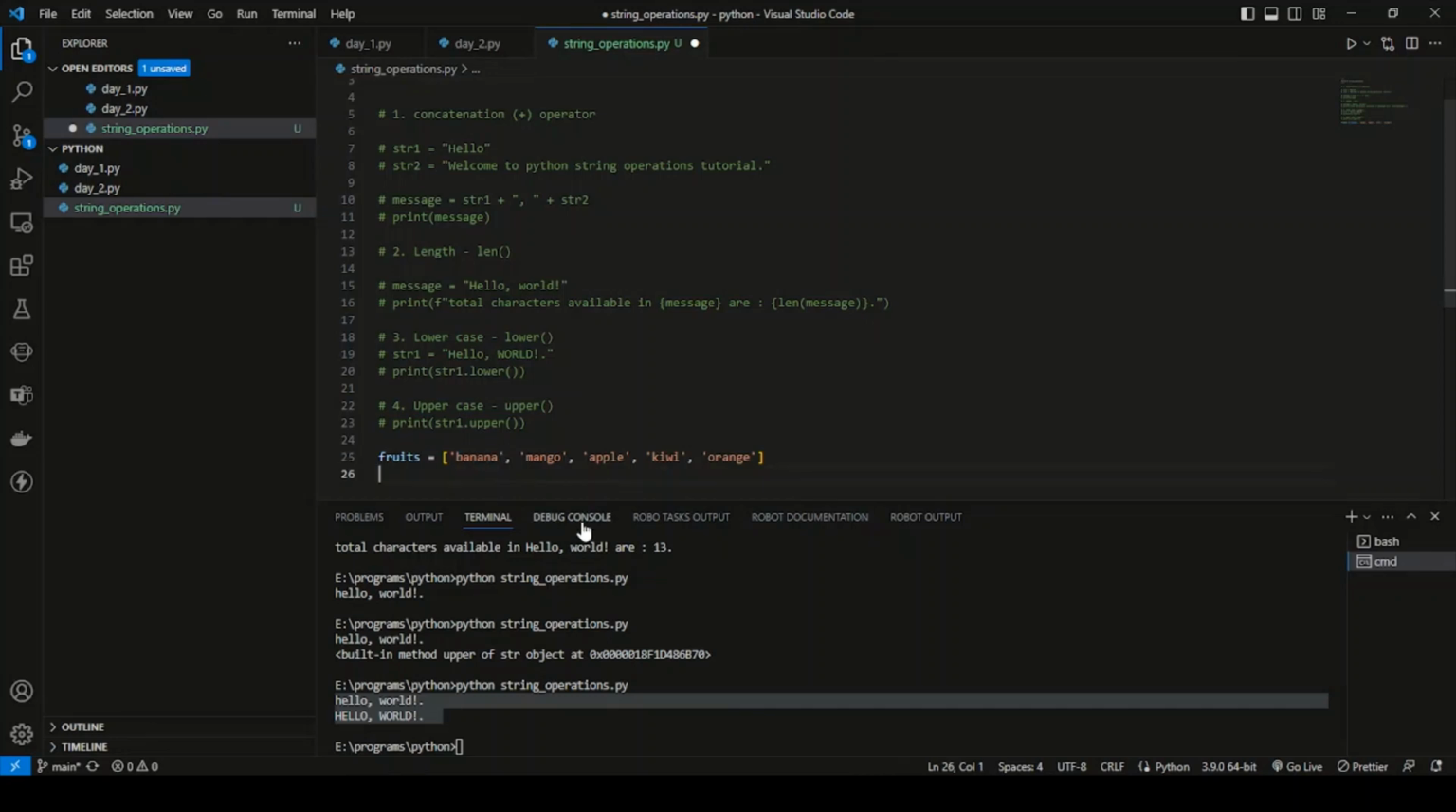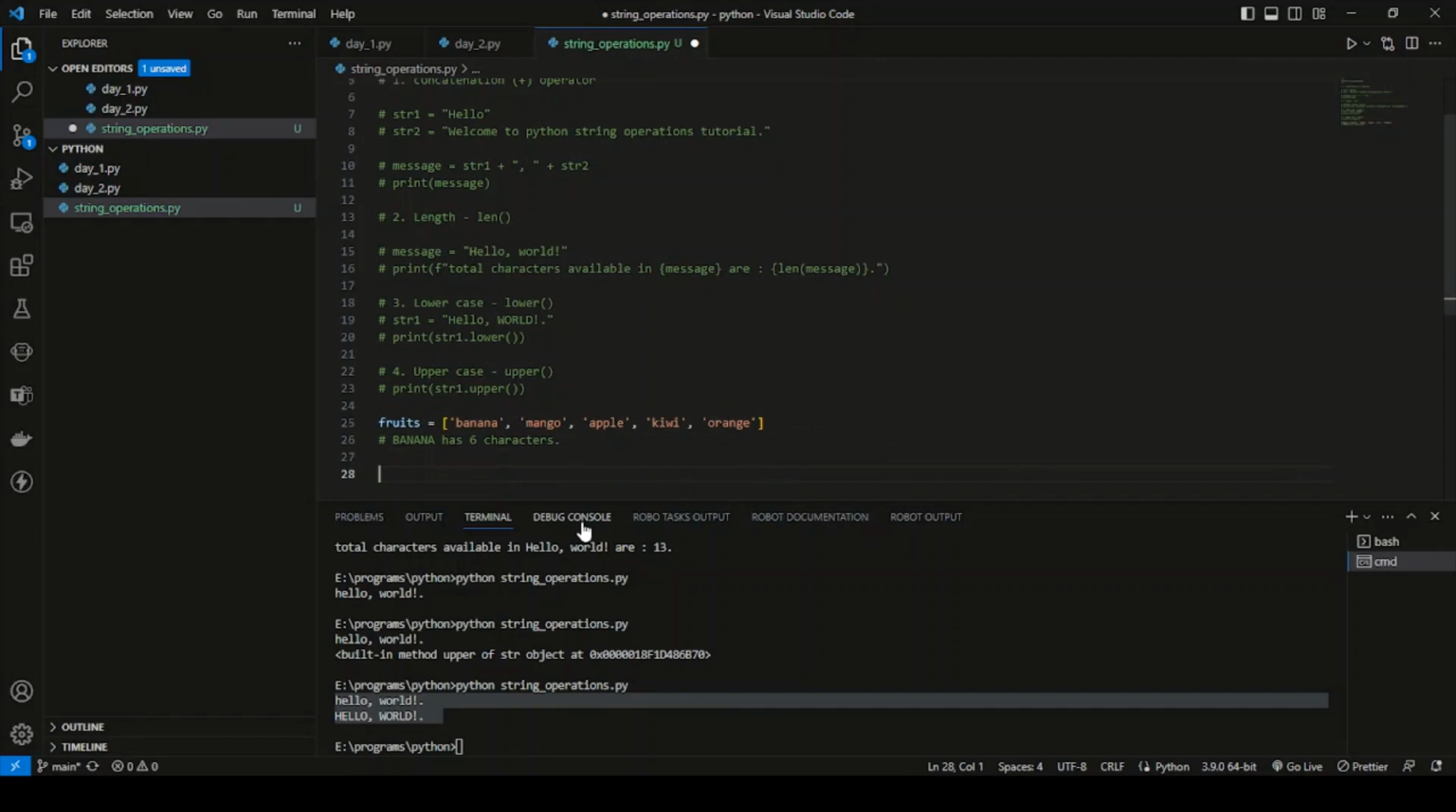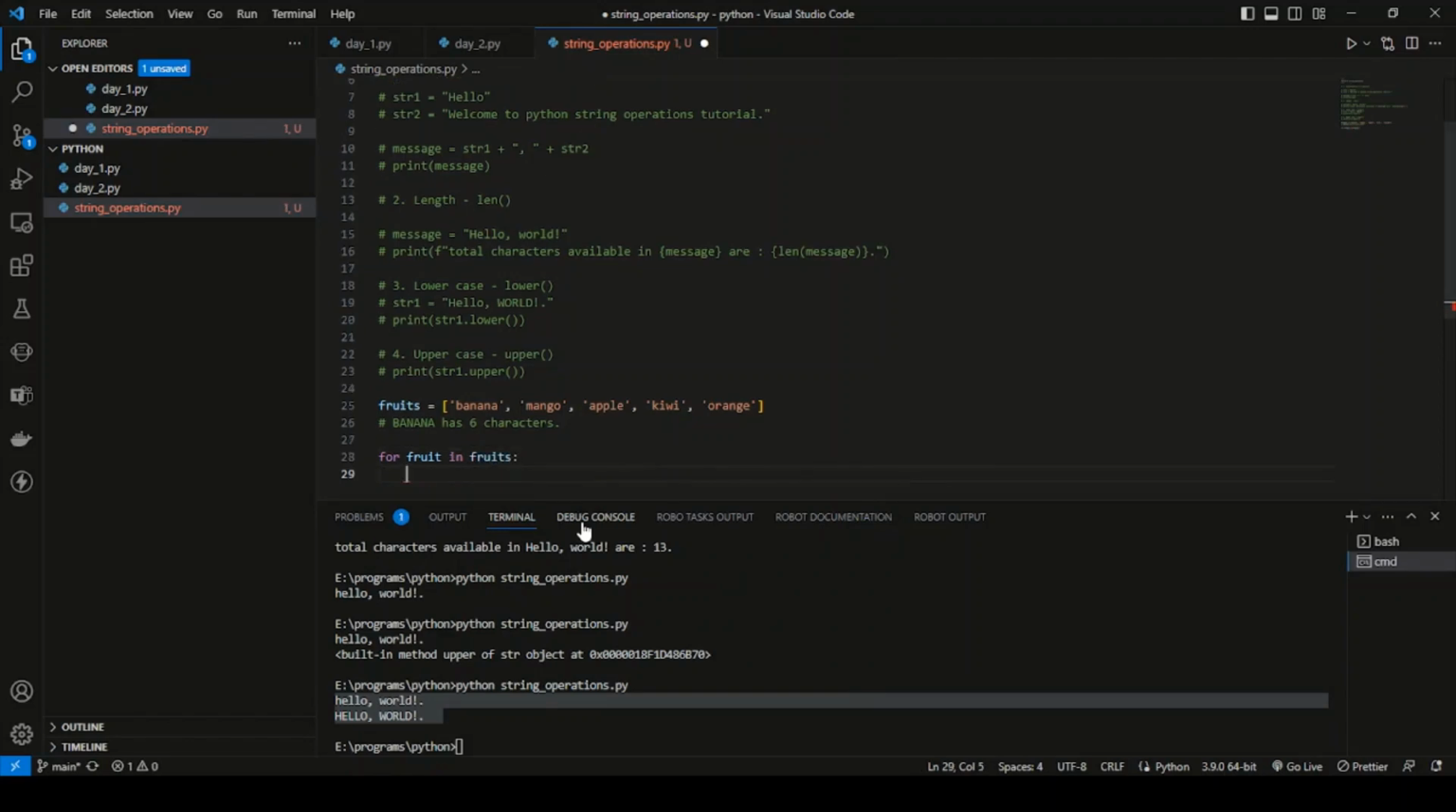Okay, so I'm expecting this output. Let's say banana has 6 characters. This is the output I'm expecting. Now let's use for fruit in fruits. This is basically a list that we are iterating, taking one item from this particular list.